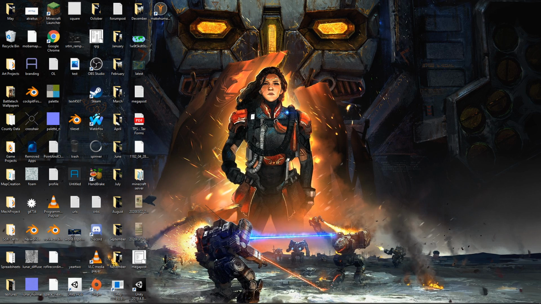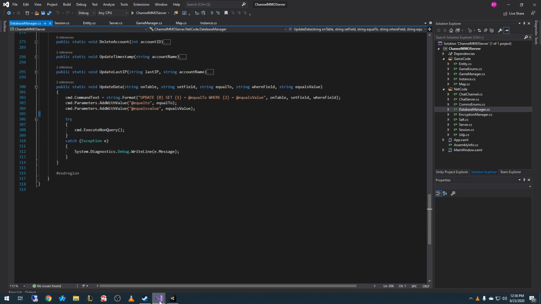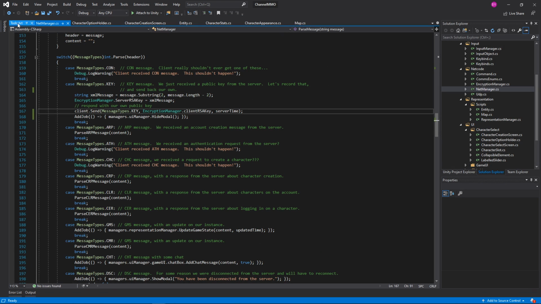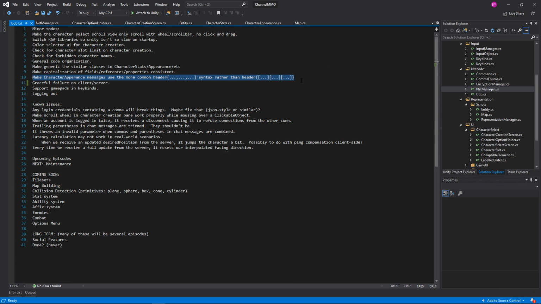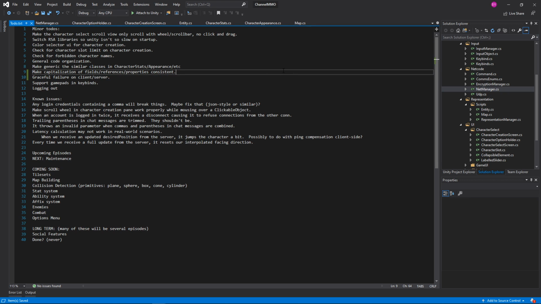Can get rid of that, can get rid of that, and we will pull open our to-dos again. We got a couple of those scratched off the list. Fantastic. So that is now done. Okay. Let's see here. Anything else? Switching RSA libraries. Yeah, I wish.